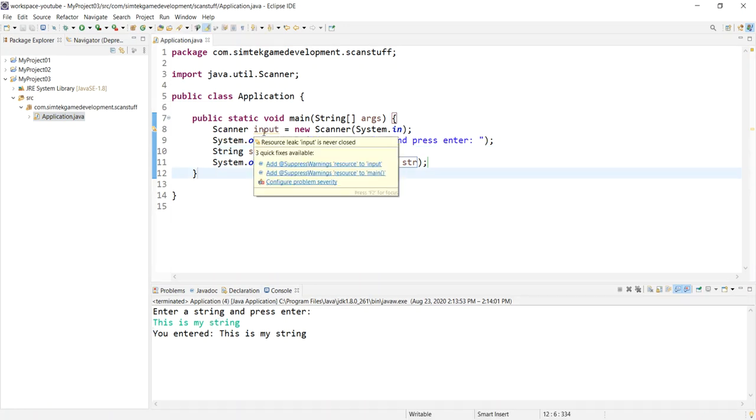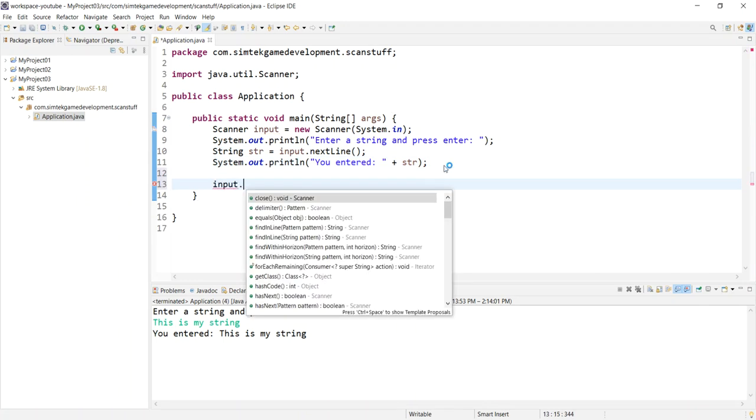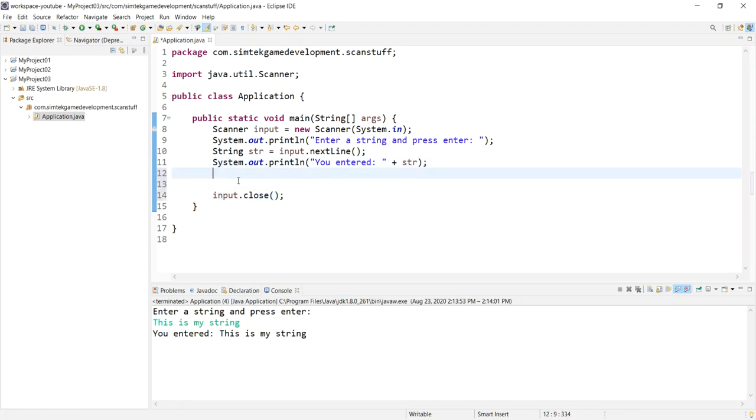Now this is highlighted and it says resource leak, input is never closed. So in Java, resources you want to close. Just to make this program a little cleaner, let's go ahead and close it, and everything will run the same. Just make sure that you use your scanner prior to closing it.